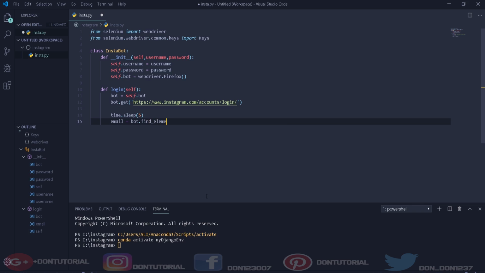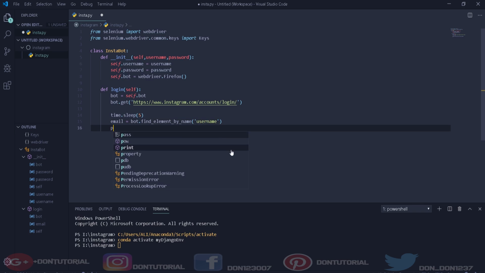Find element by name. Yeah, I think it's me, totally confused because of typing. By name, and giving the name value to this bracket, username. Yeah, it's perfect.